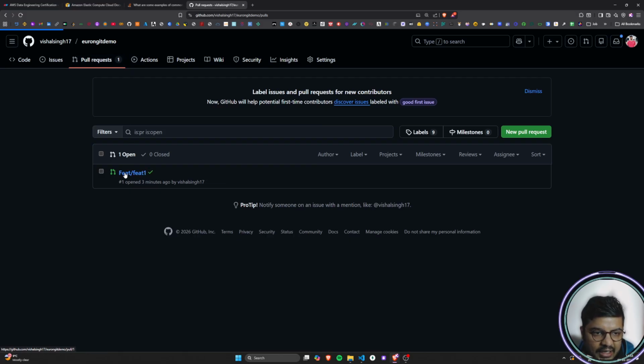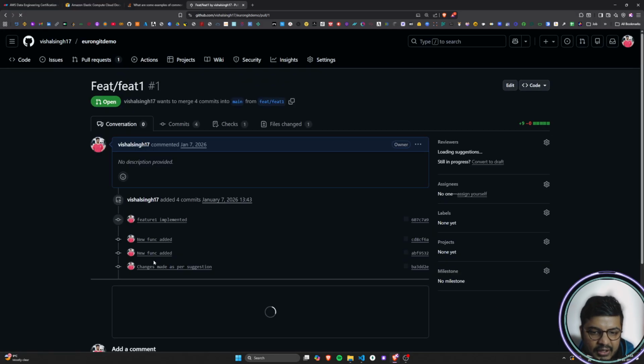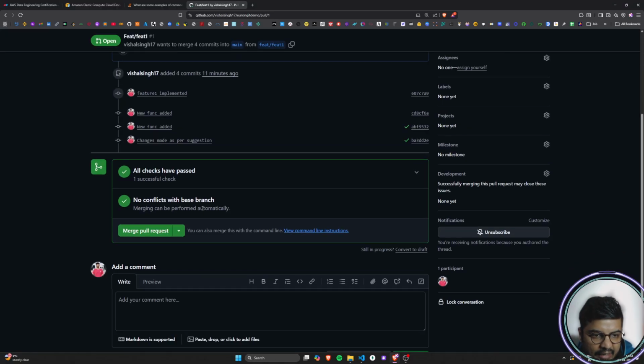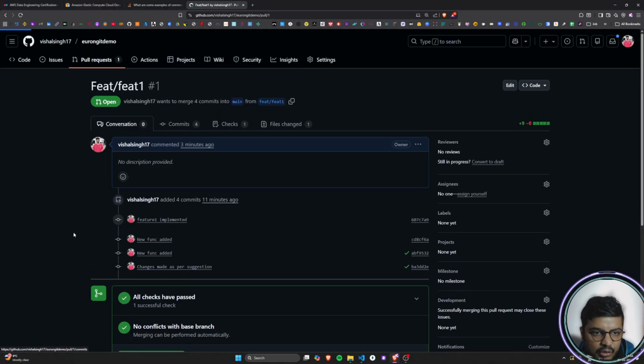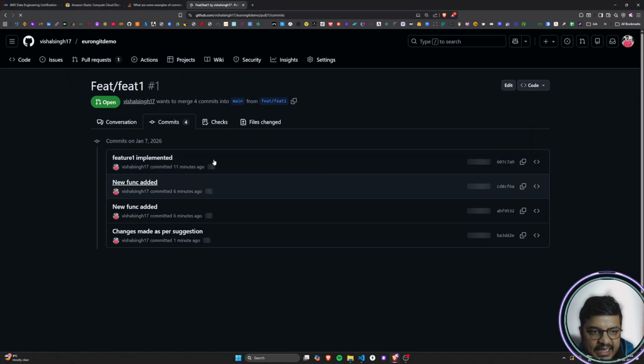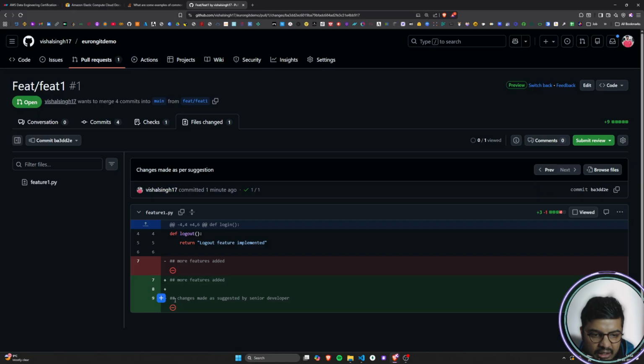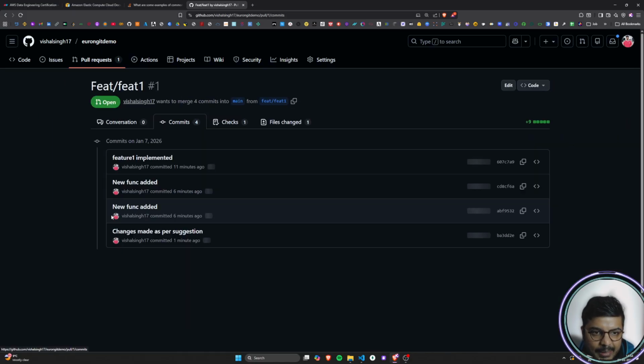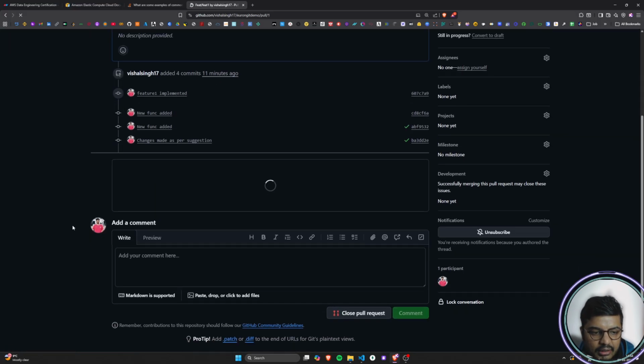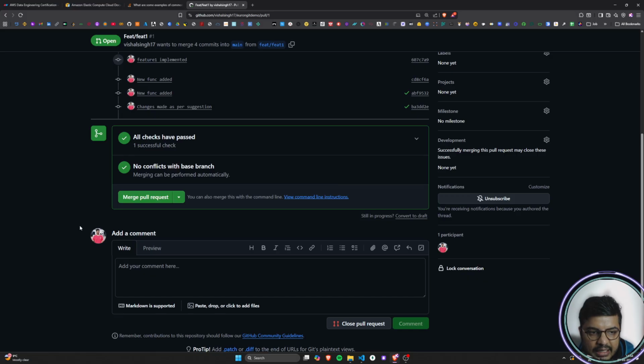So I will come here, and I will see here, and now you can see there are now 4 commits that have been added to this particular thing, and changes made as per the suggestion I have done, right? So I have done the changes as per the senior developer, and now he is happy with my work. Now what he will do is he will come here, he will scroll down, right, and he will do what?